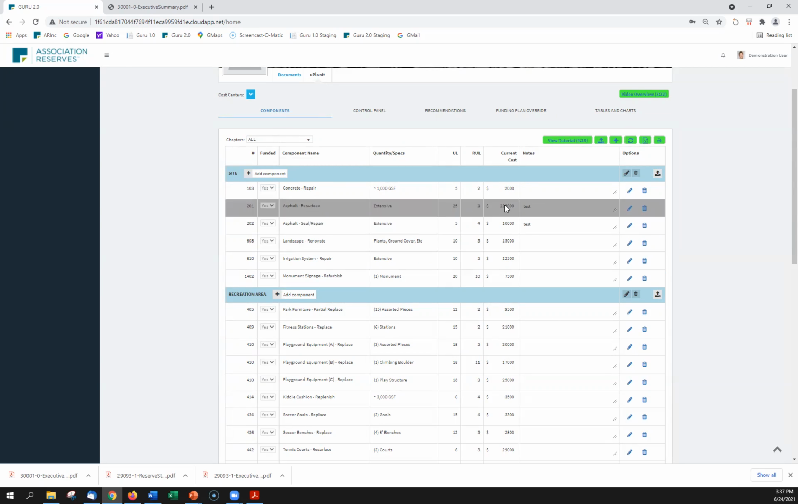Let's say the board in its wisdom feels like this should be a little different number. So did you see what I did? I clicked the pencil icon to bring this component live. And what do you want to do here, Jackie? I'd say that they want to try to do it at a little lower price. Let's see what happens there. We want to go 175 instead of 225.